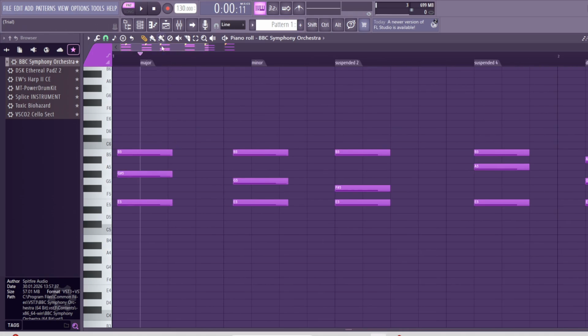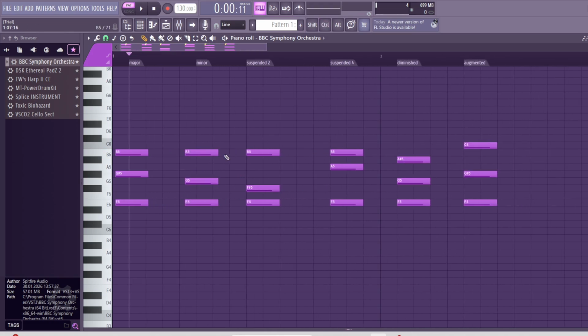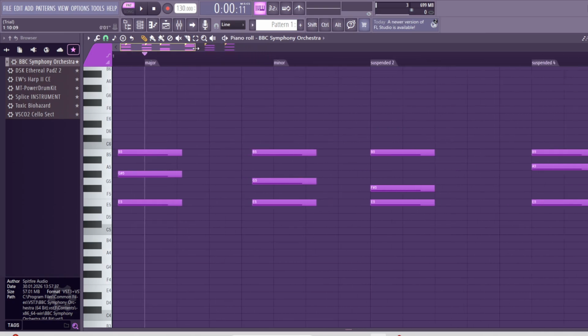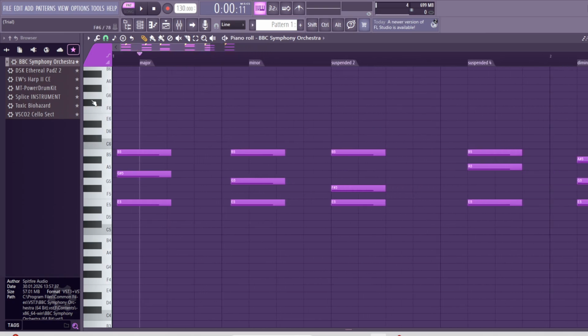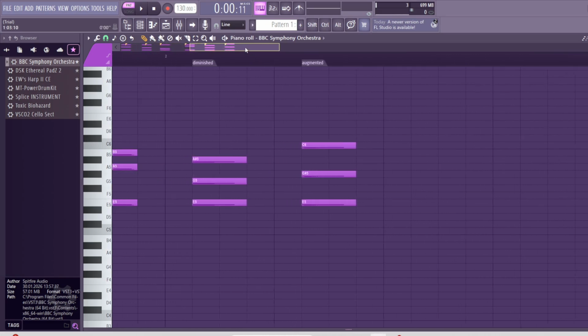So let's try the major chord now. Note, skip 3 bars, note, skip 2 bars, and the last note. Right now you don't have to worry about choosing the black keys. I just want to show you how to make chords.